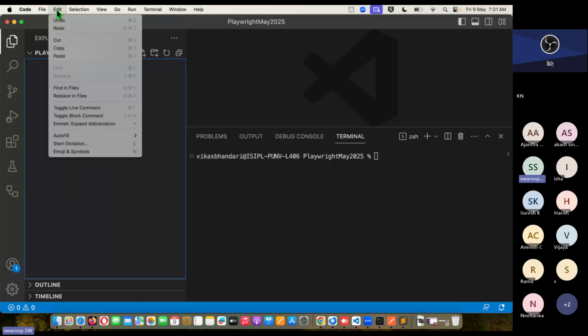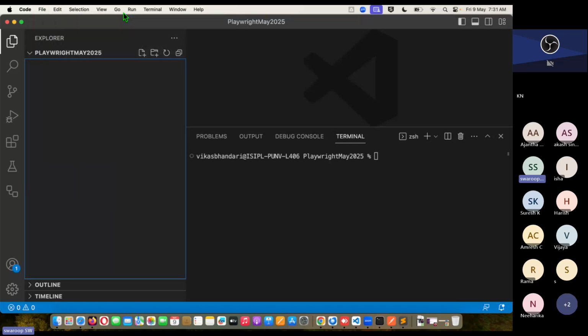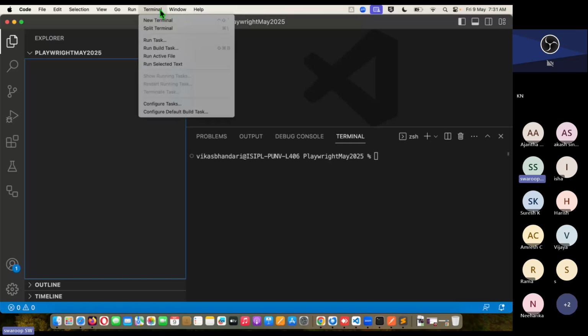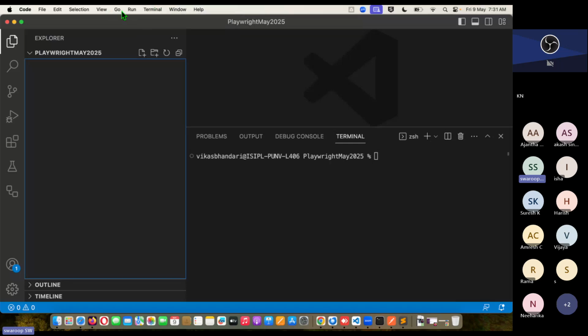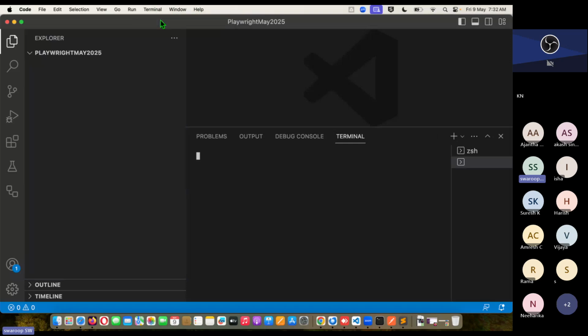Go to file, edit, selections. Some of the options are very straightforward to understand. From here, what I did is, if you are not able to see it, guys, after run you will see three dots if you are new to VS Code. Click on those three dots and you will see terminal, window, and help options. Once you have that, please click on new terminal.